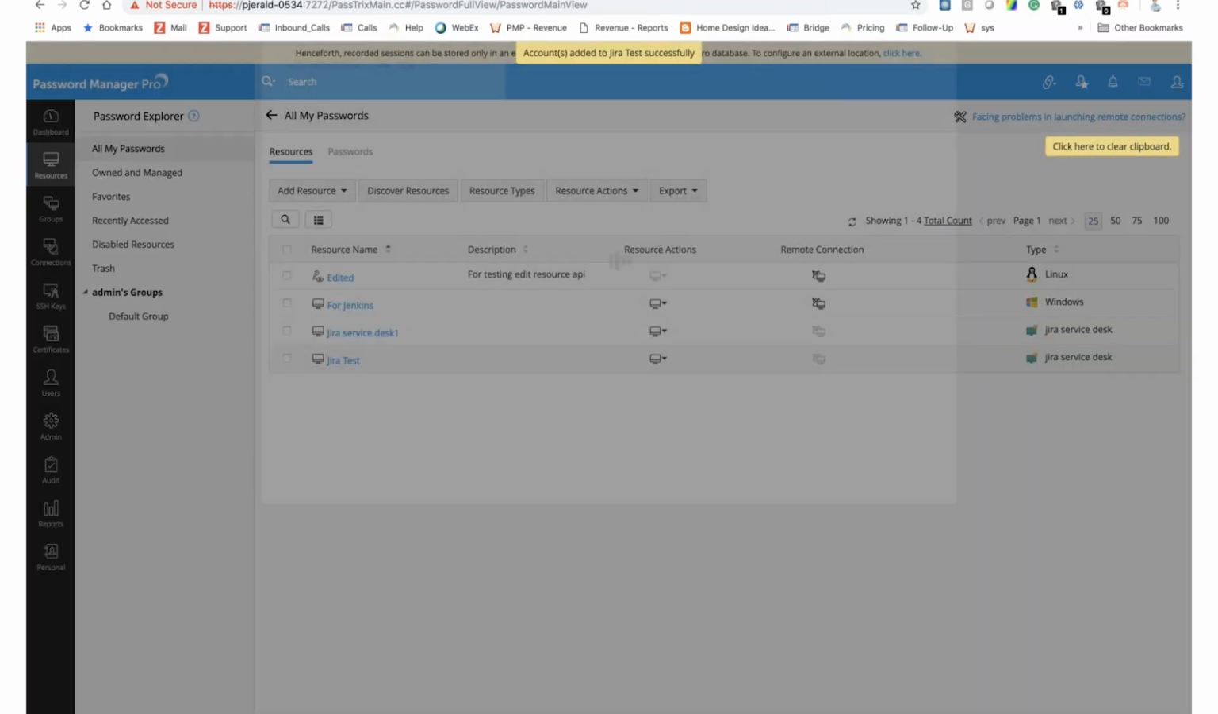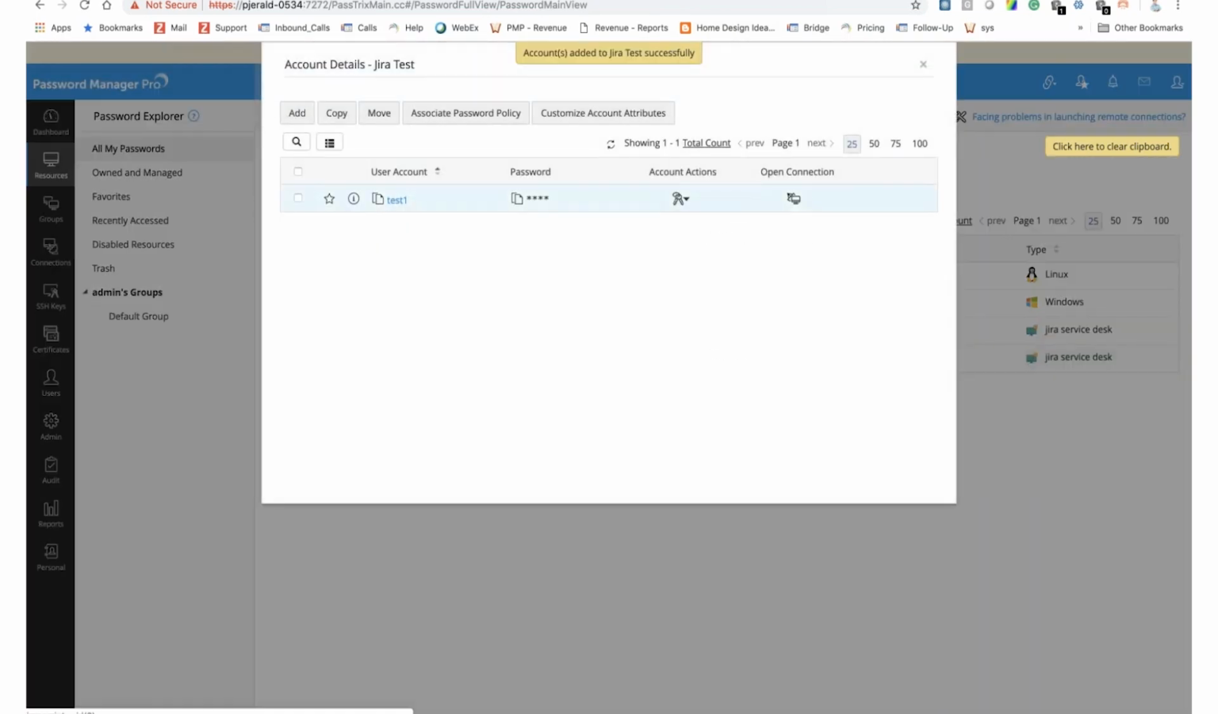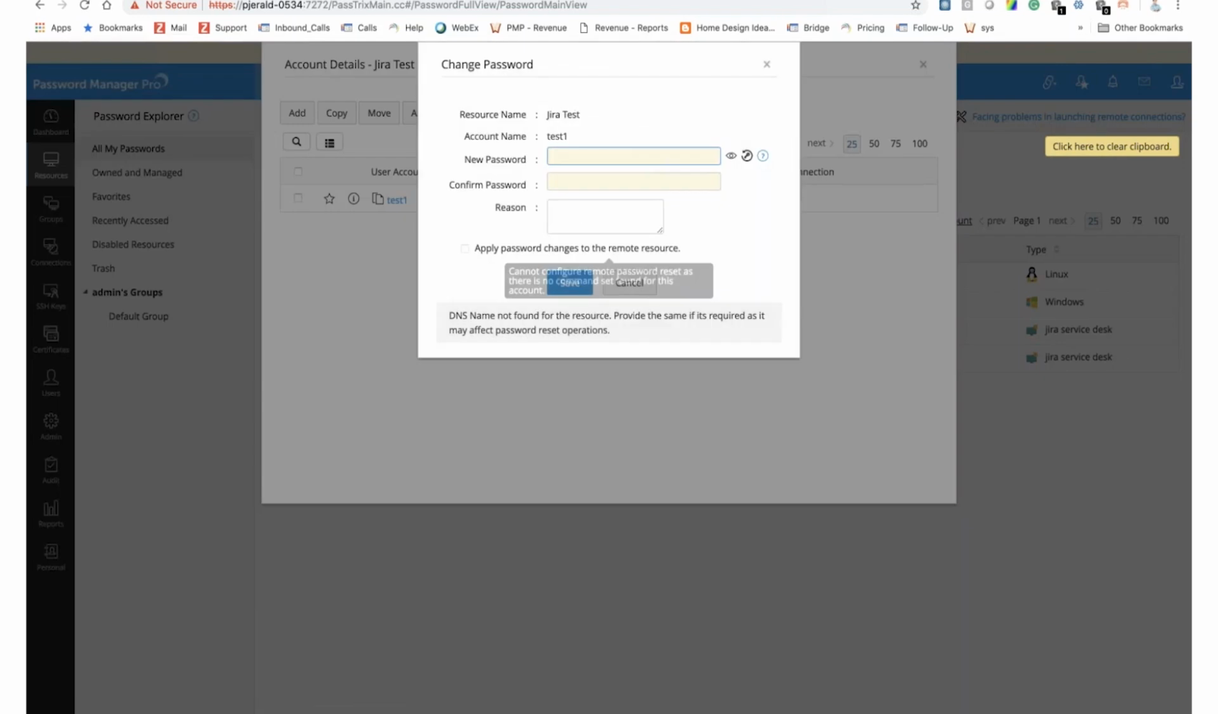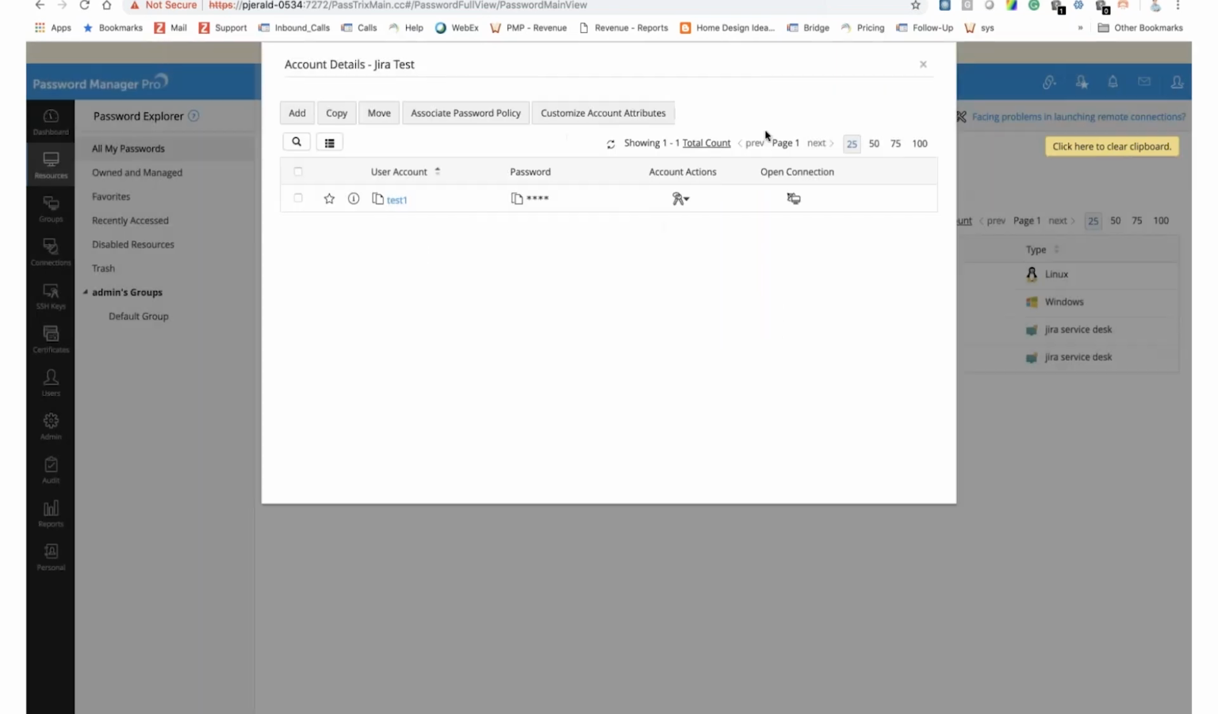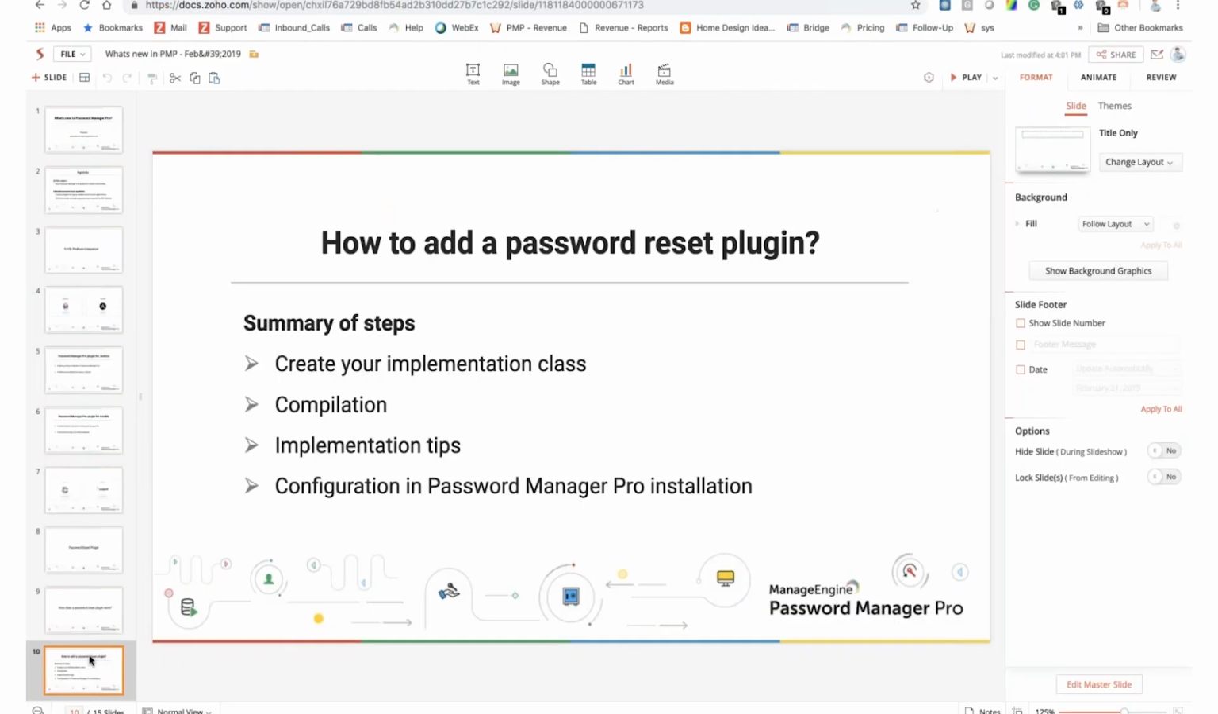So now if you try to reset the password of this Jira account, it will get changed on Password Manager Pro as well as the target machine. Okay, so that's how this Jira, I mean, custom plugin works. So you can create your own implementation class and use Password Manager Pro to reset the passwords on the target device. Fine. So that's about the password reset plugin.